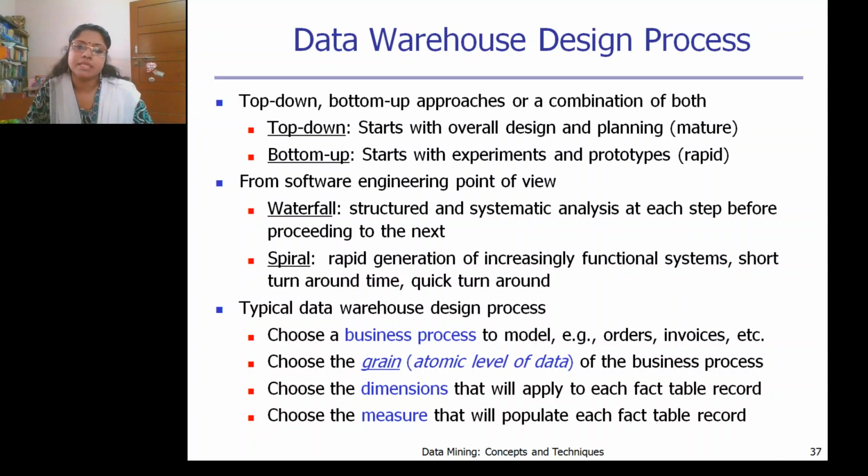So in the last slide we saw the different views of a data warehouse. Now we'll deal with the design process of a data warehouse. In the design process, there are two important approaches: the top-down approach and the bottom-up approach. The top-down approach starts with the overall design and planning. That is, you have the entire problem statement and the entire design, and then you start building the data warehouse. That is the top-down approach.